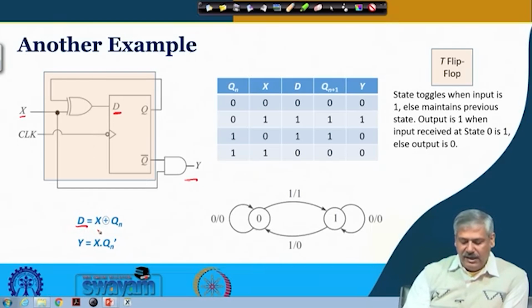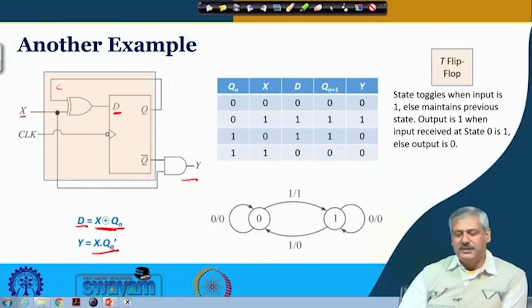So D is X XOR Qn, that we can see, Qn is fed back, and X XOR Qn. And what is Y? The output is X ANDed with Qn prime. Very simple. Is it okay?